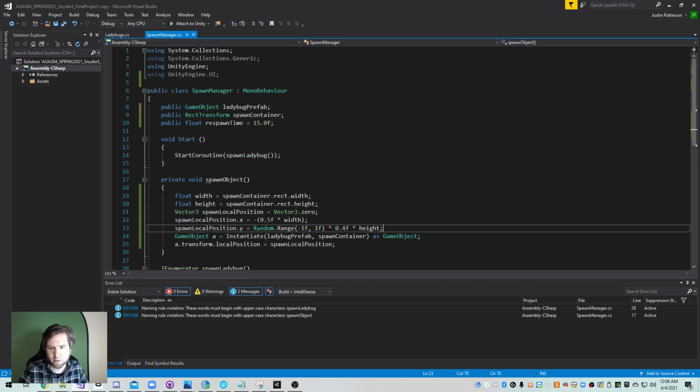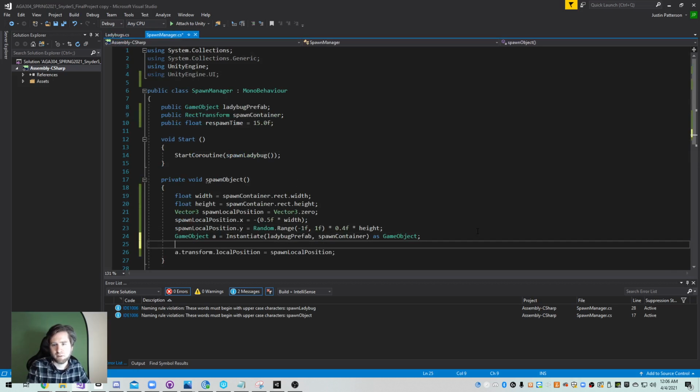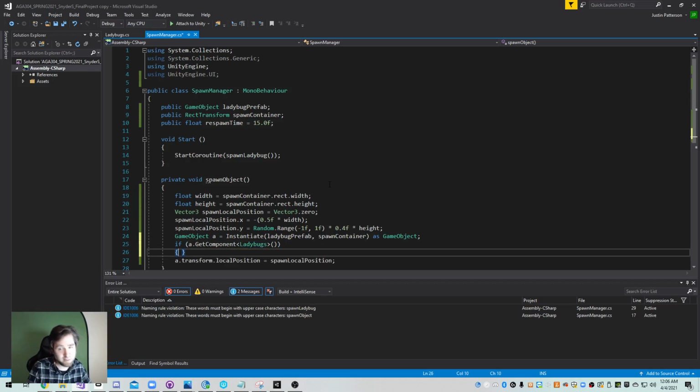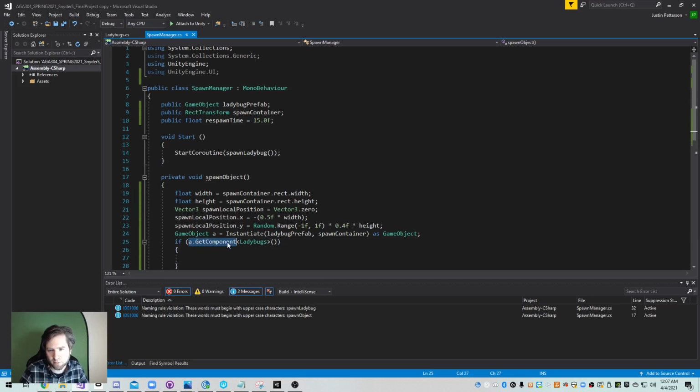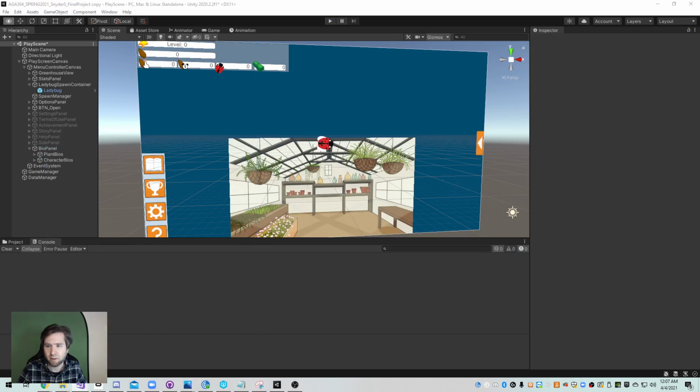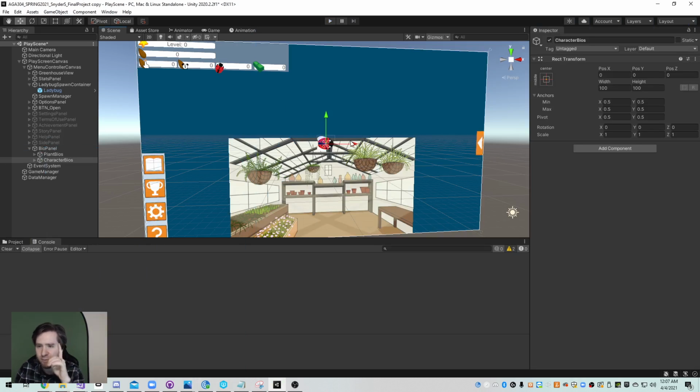Now from the spawn manager, I can say if a.getComponent ladybug. Now, I would recommend having that be singular, not plural, but I'll leave it for now. So if it's of type ladybug, then I can tell it to have a bound. So get that component and say set local right bound to what? I want to set it to its local position, meaning that I don't want it to exceed 0.